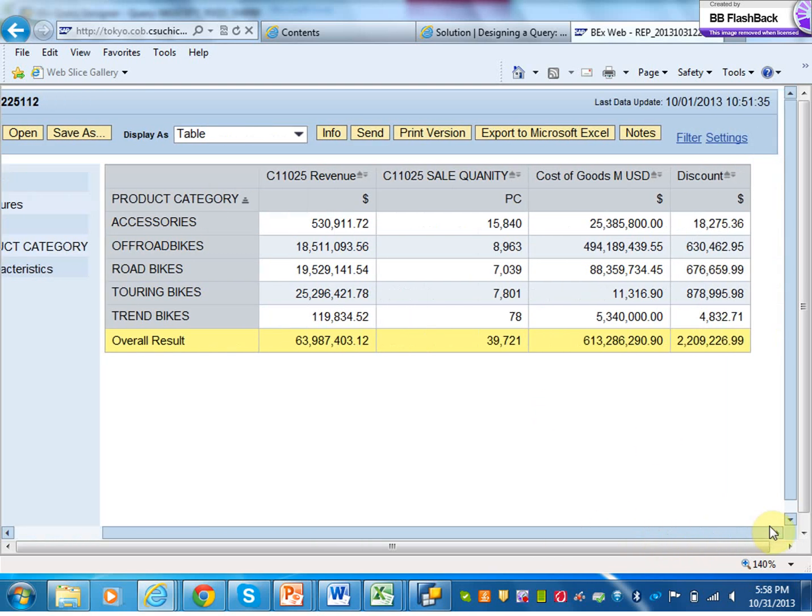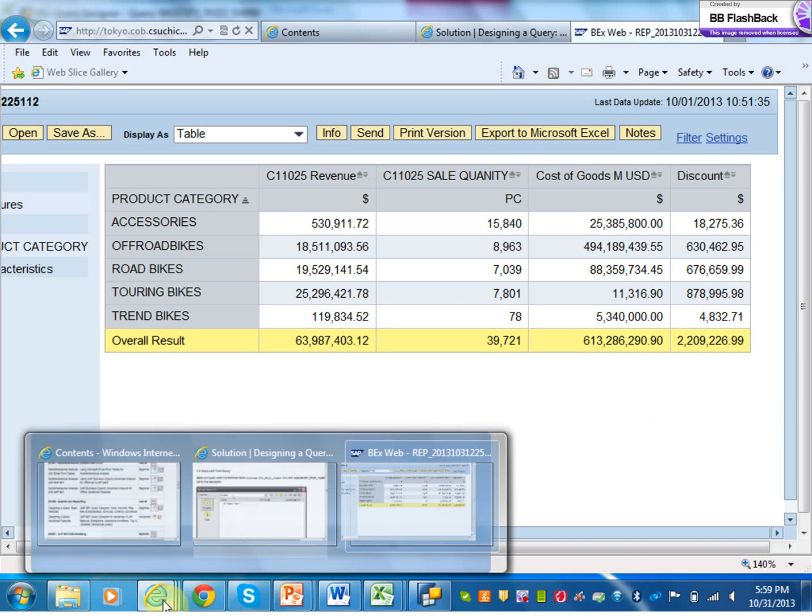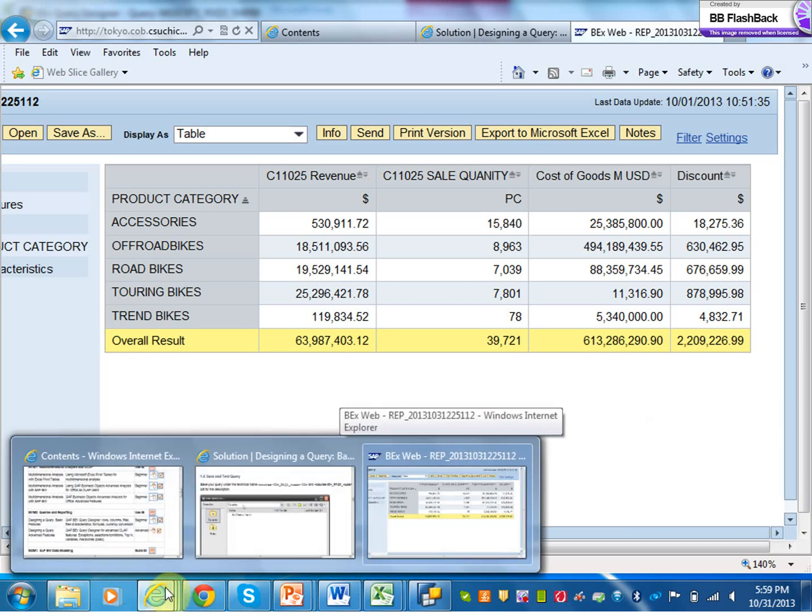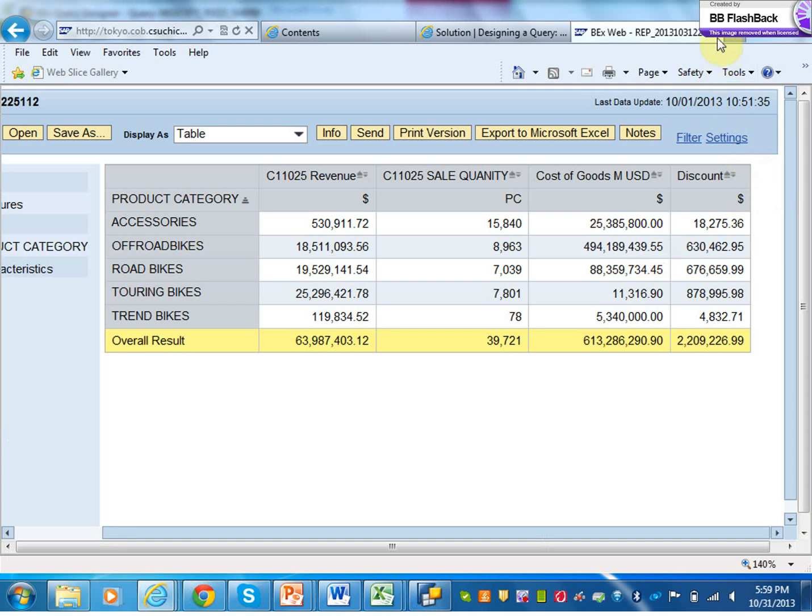Okay, so you have your revenue, you have your sales quantity, cost of goods sold, your discount, and here is your product category, and it has some totals in there. Okay, now the next thing is they want you to refine the view. So we'll go back, we'll close this one.